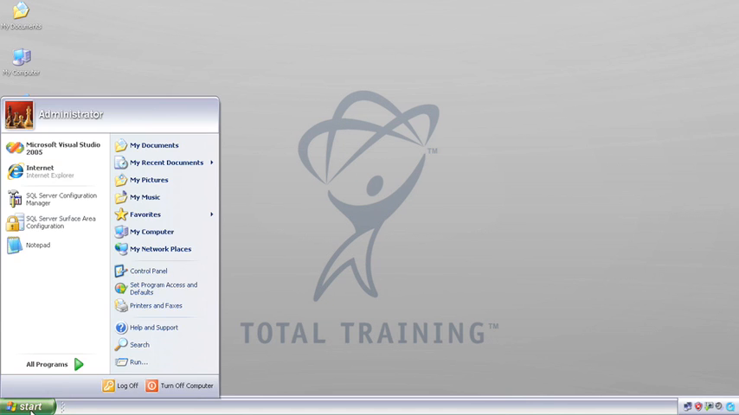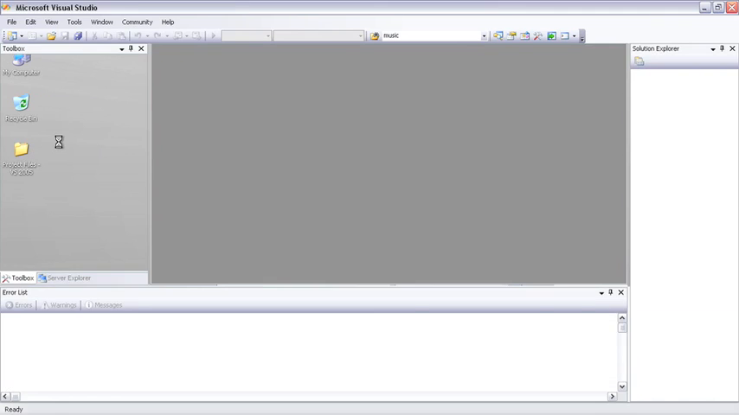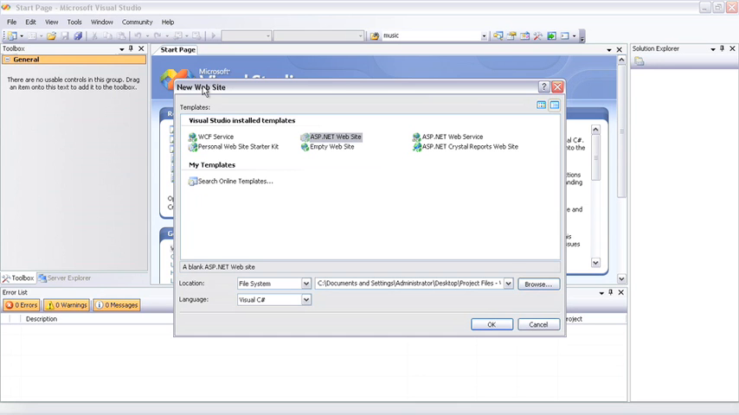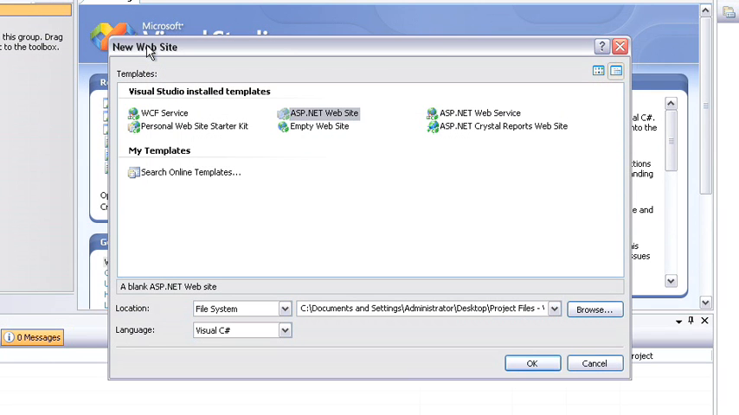Let's try it. Launch Visual Studio 2005. From the File menu, select File, New, Website. After all, a web service is a website. It simply doesn't have a user interface, and instead exposes the logic and the data through a series of services, or web methods. From your templates, select ASP.NET Web Service.